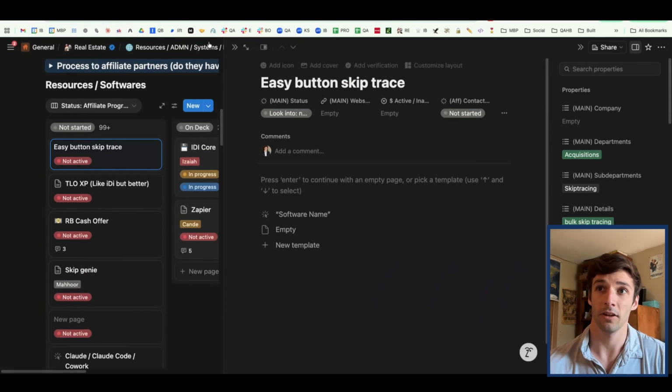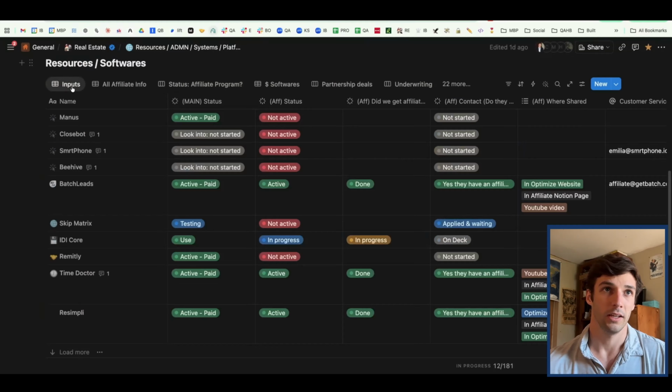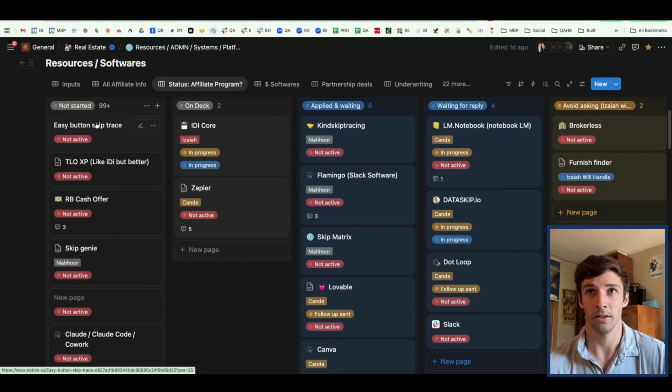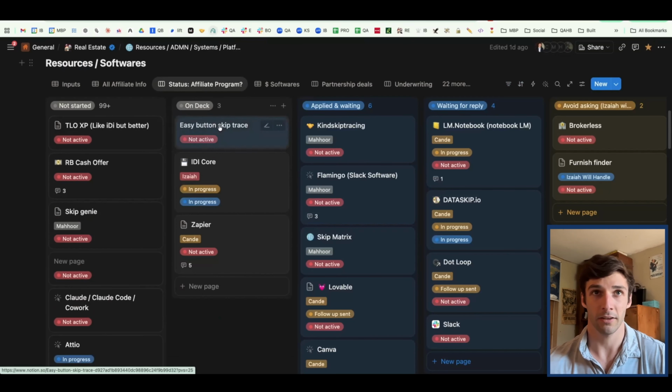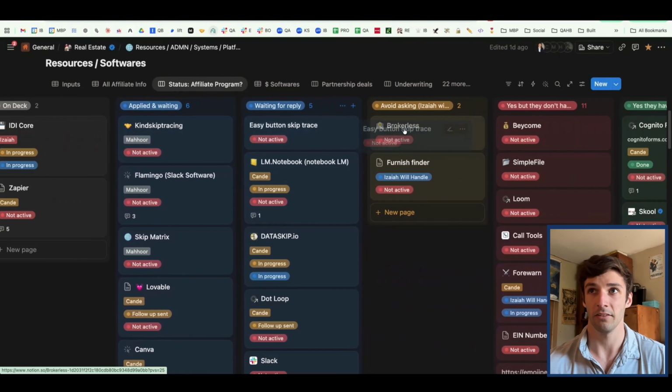And all of this stuff right here, by the way, keep it super simple, it's just information in these columns. But let's say Easy Button Skip Trace, I wanted to see if it had an affiliate program. I would say, hey, it's on deck. If I'm working with a team, I would share this with them, like, hey, it's on deck. Let's see if they have an affiliate program with this platform. And then if we applied, hey, we're waiting for it. If we're waiting to hear back from them, we would throw it here. And so you can just move the status here.